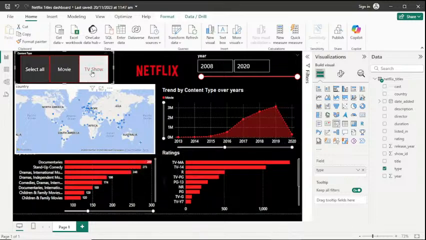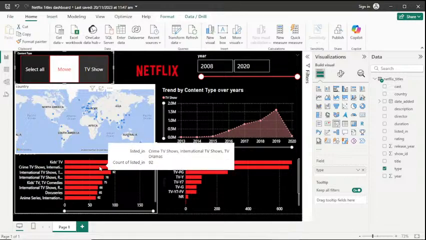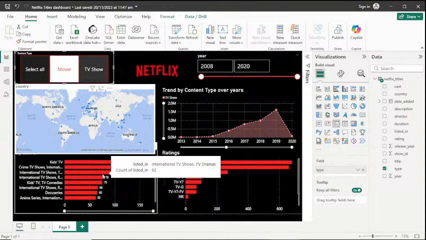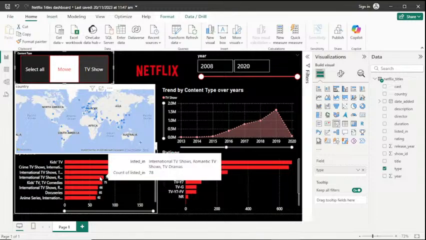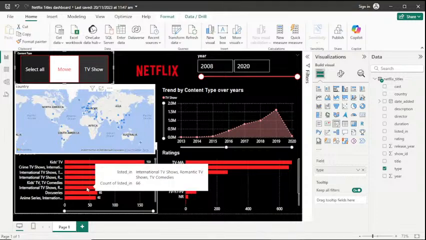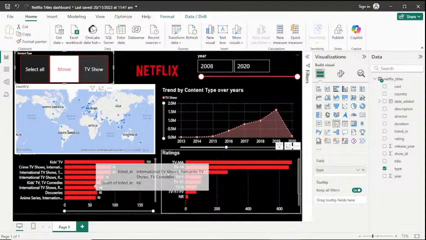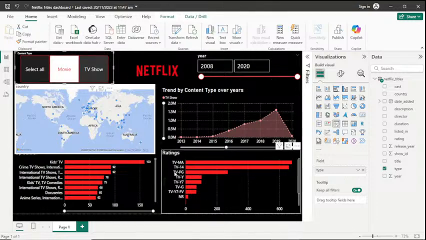If I click the TV show, do you see that kids TV has a count of 159. Crime TV shows has 92, and international TV shows are available. Drama TV is also there, 78 international TV and romantic TV, and 66 comedy TV. So based on my options, the changes will be there.